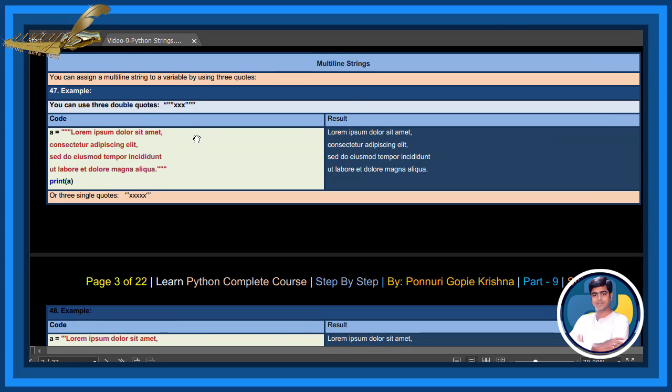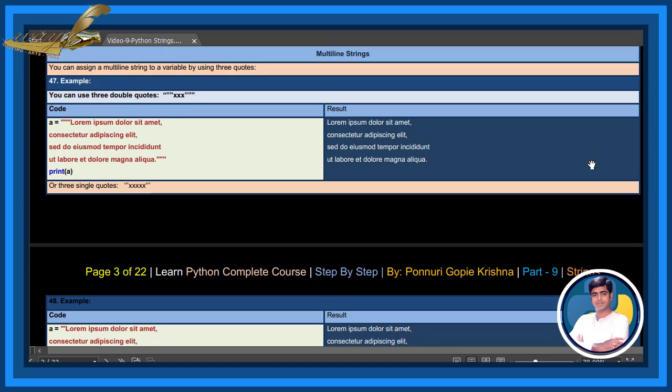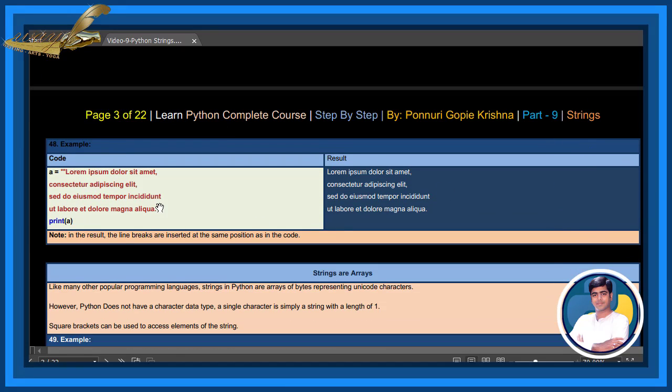Multi-line string. You can assign a multi-line string to a variable by using 3 quotes. You can use 3 double quotes or 3 single quotes. Here is an example with 3 double quotes. We have written some sentences inside the 3 double quotes. Print A. Lorem ipsum. See here, the result returns like this. Now let us see a 3 single quotes example. Here we have given a sentence inside 3 single quotes. The result returns like this. In the result, the line breaks are inserted at the same position as in the code.